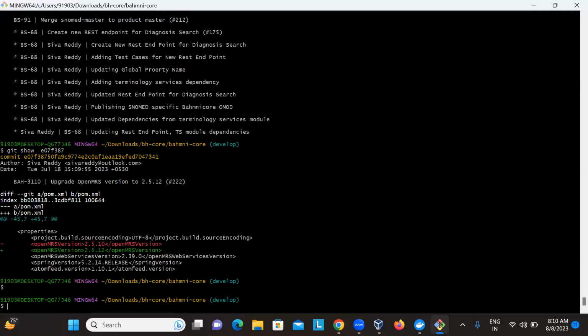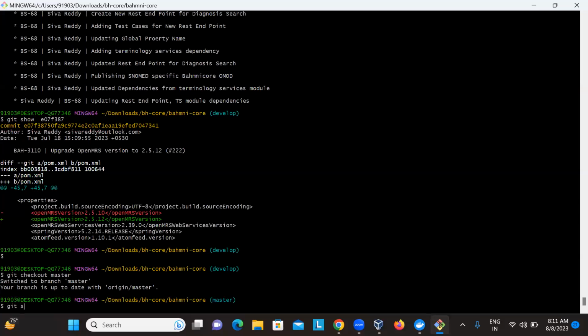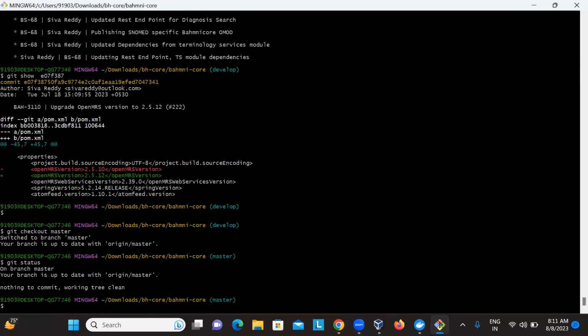Let's do that here. So let's switch to the master, because to the master only I want to merge it. Let's go to the master here. And now let's check if there are any uncommitted changes. No changes, so I'm ready to merge it. Since I want to merge the develop branch to the master branch, first I need to check out to the branch which I want to merge into. Okay, so now I'll use the merge tool here.